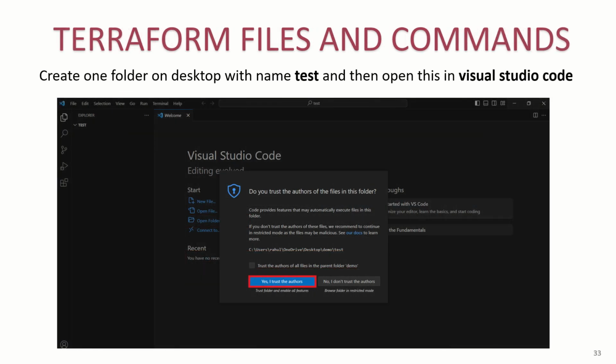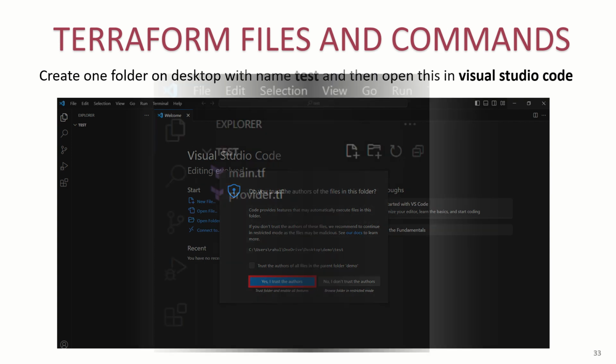Okay, so once we are done, we'll create one folder on the desktop with the name test, or any name you want, and then open Visual Studio Code. The first time you open any folder, it will give you this kind of warning: do you trust the authors of the files in this folder? You can simply click yes, I trust the authors.